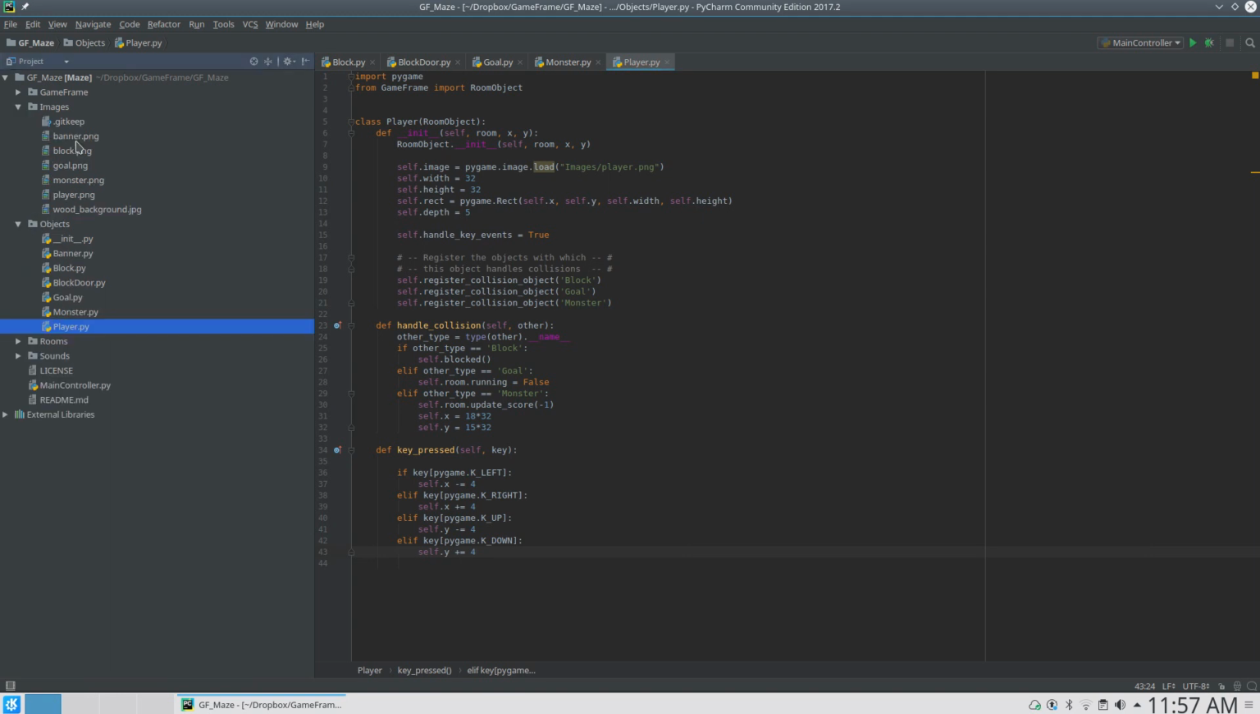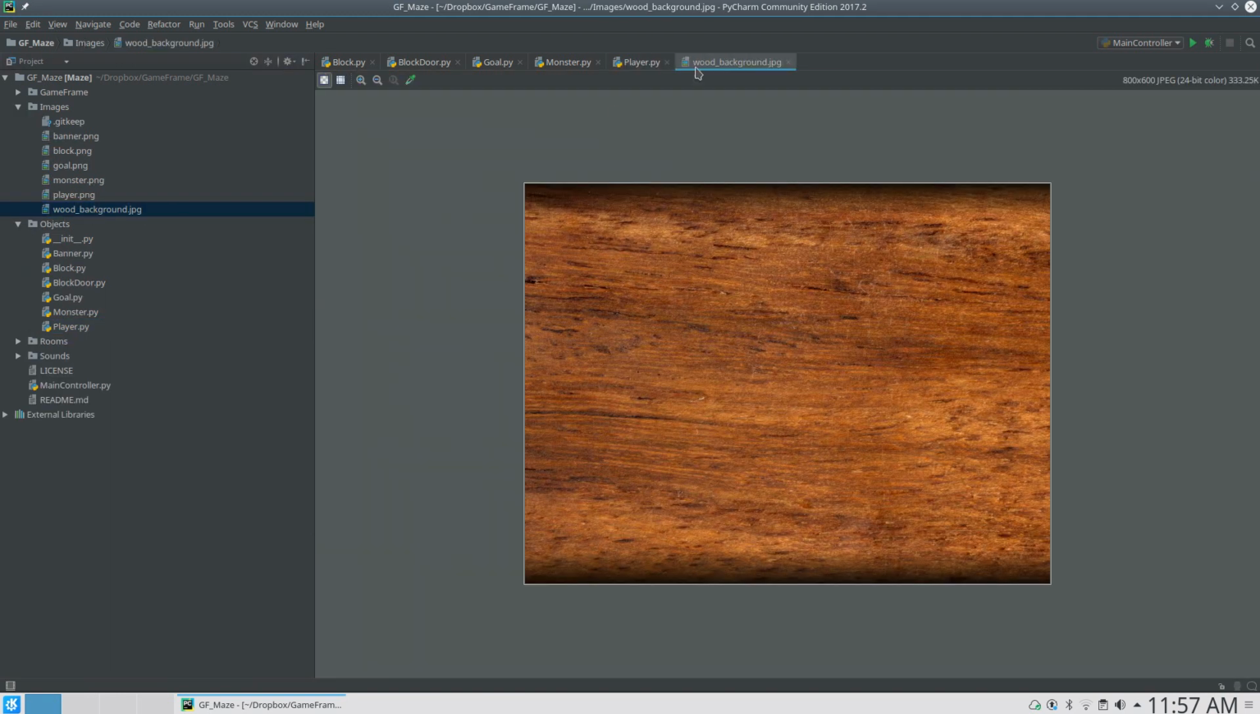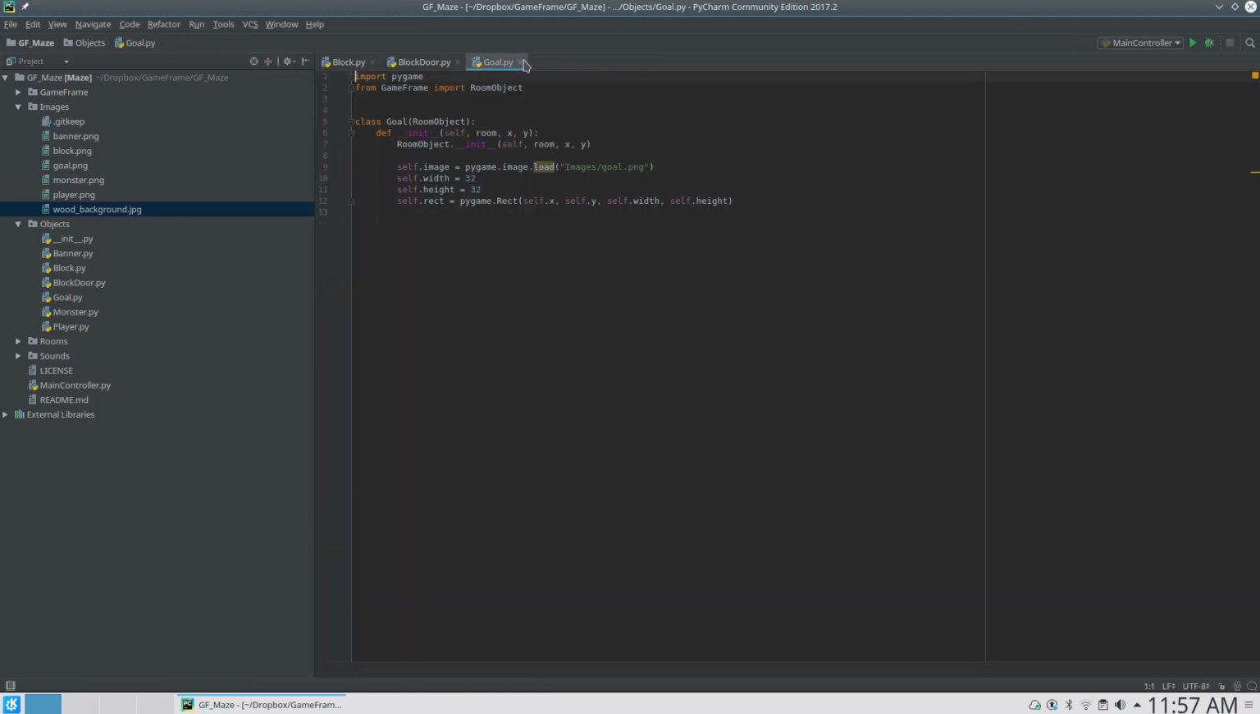We've got an images folder, and that holds all our images, such as the background. So we've broken that up. I'll just close these off.